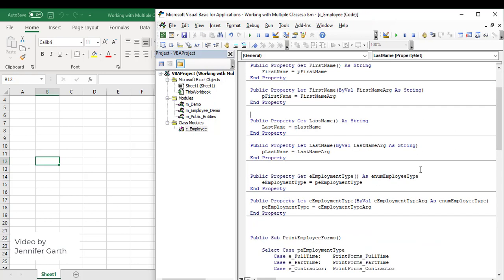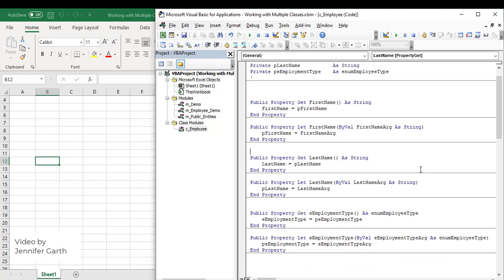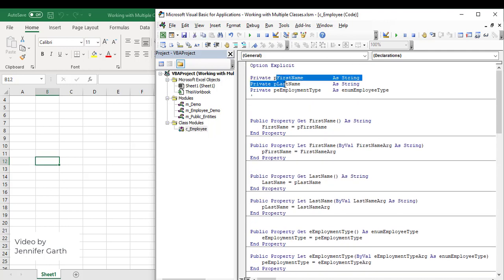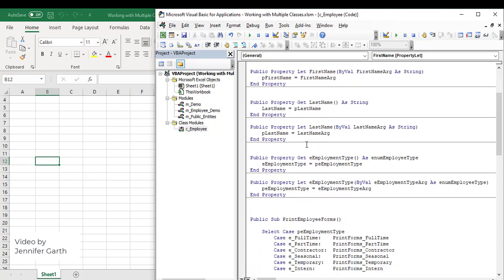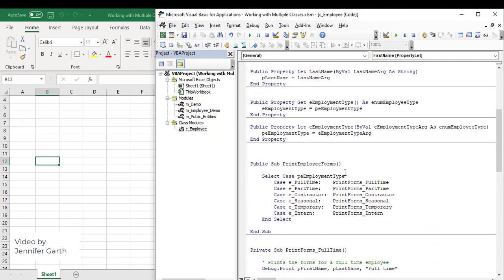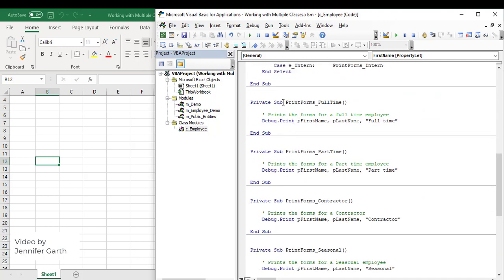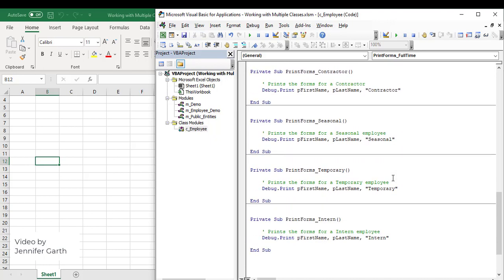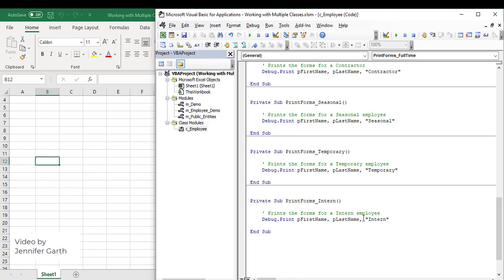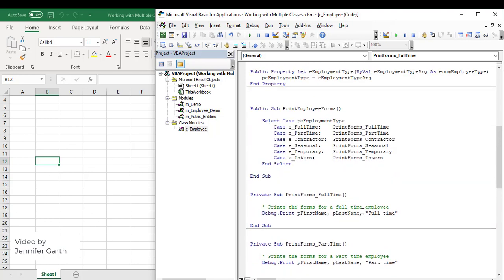And so we have that for all three of our variables up here. We have the getters and setters. And then down here we had put some methods. These are just dummy methods that do this debug statement that gives a first name, a last name, and the employment type. And so we have several of these for the various employment types.